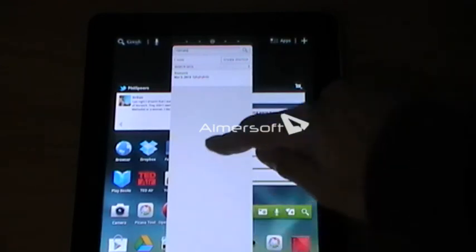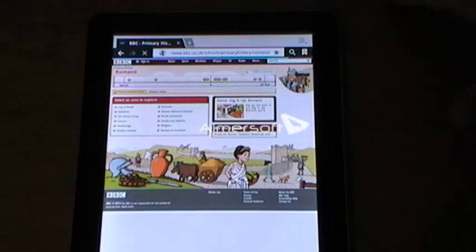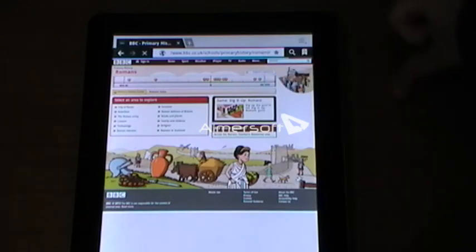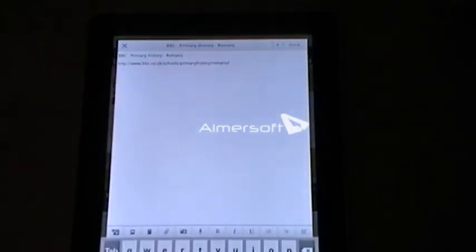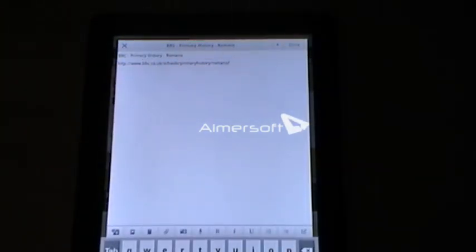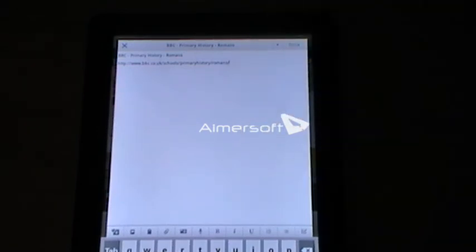Now you can take this a step further. I'll show you this very quickly. If I'm on the internet and I want to add something straight to Evernote, I can click on this button here and go to Share Page, and I can actually choose Evernote, and it will give me the link to that website automatically, so I don't have to remember it and type it in. So that's a very good way of collecting different pages.